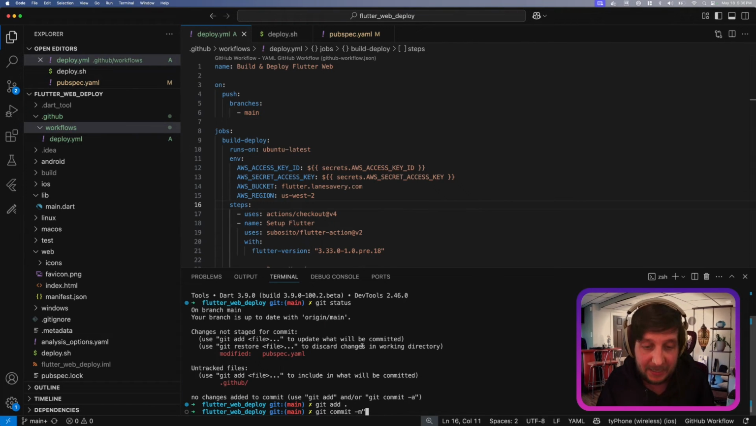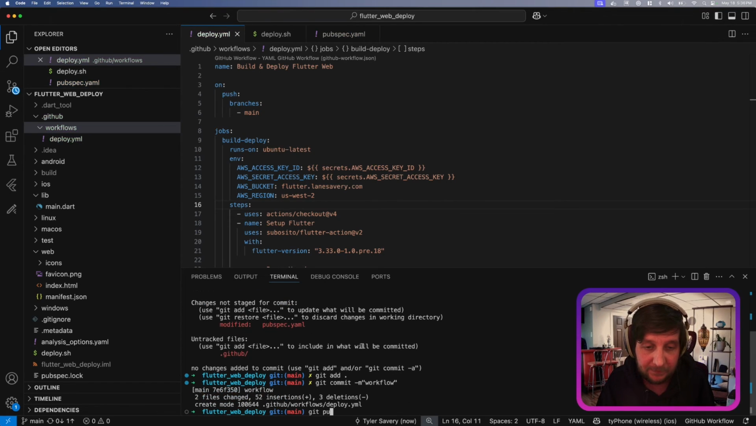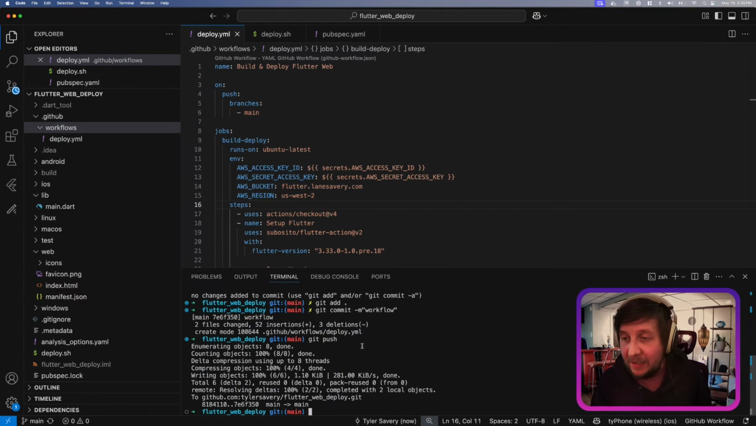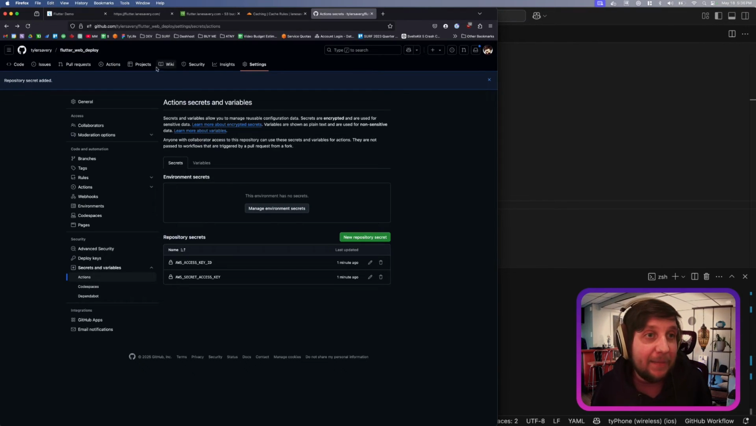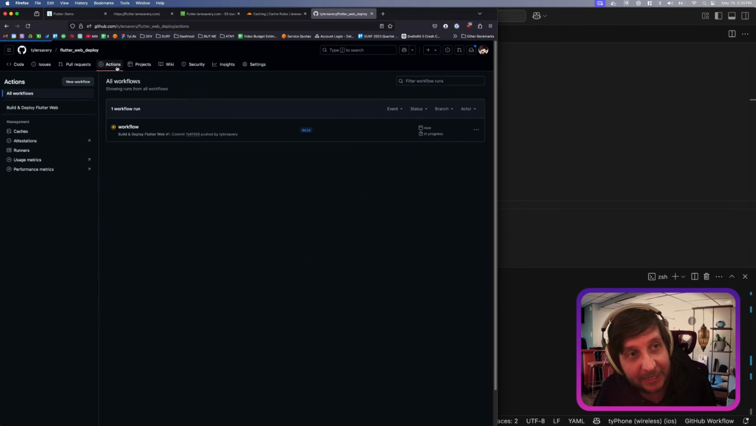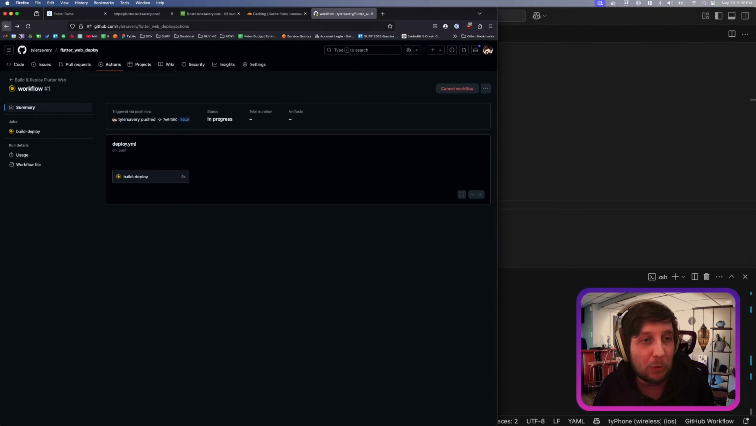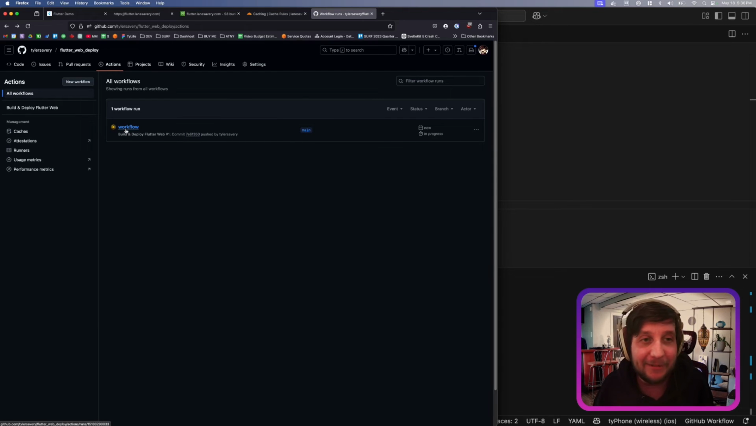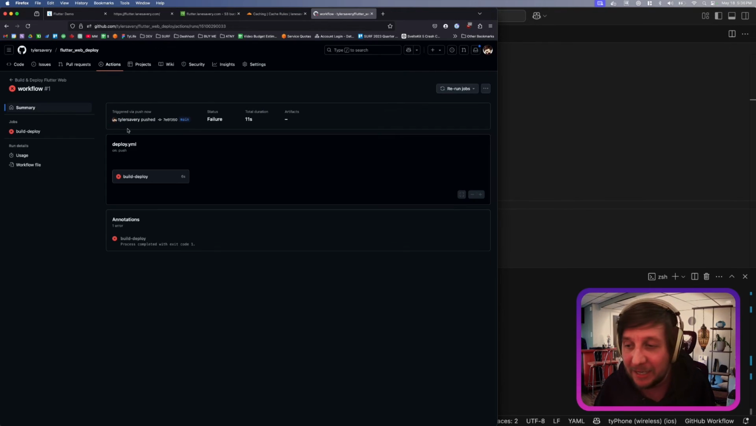So we're going to commit this stuff, workflow, and I'm going to push. Then we'll go back to GitHub and back to our repo. I'll start as if we're at our repo just to walk you through it. We can go to the Actions tab and we'll see that our workflow is running. The only reason it says workflow there is because that's my commit message, which is not really a great commit message, to be honest.